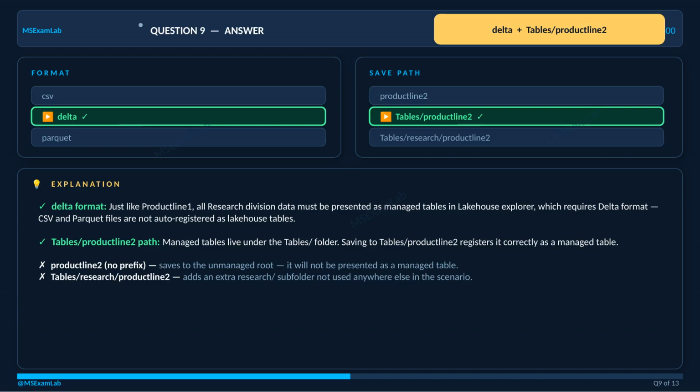Saving to tables/Productline2 registers it correctly as a managed table. Why the others are wrong. Saving to Productline2 with no prefix saves to the unmanaged root. It will not be presented as a managed table. Tables/Research/Productline2 adds an extra subfolder not used anywhere else in the scenario.